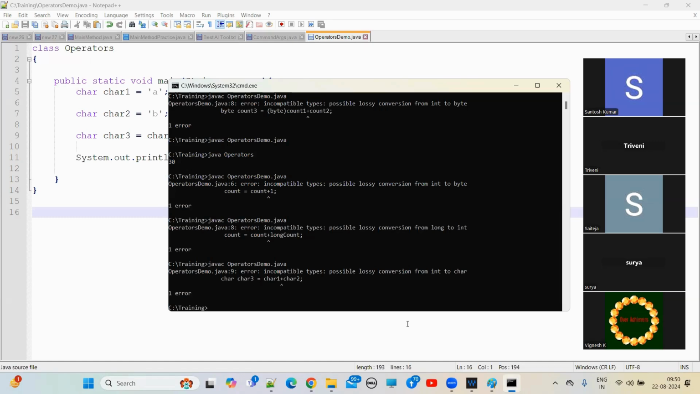In the same way, here it is saying incompatible types. Possible lossy conversion from int to char. There is a possible loss of data, from int to char, because int is 4 bytes and char is 2 bytes. That is the answer you have to tell.